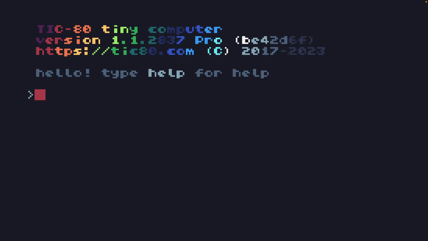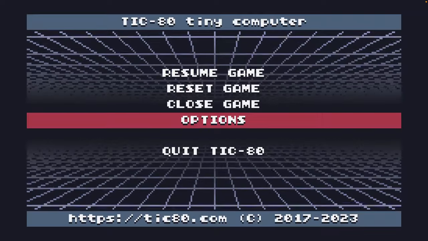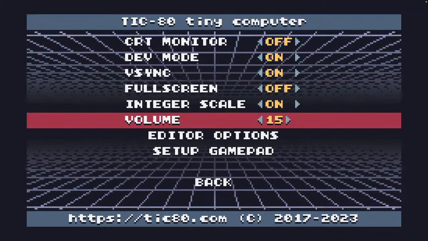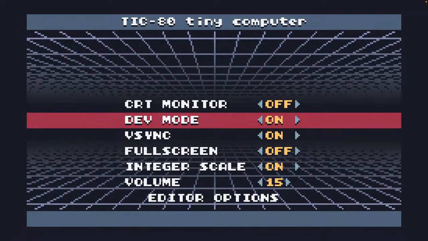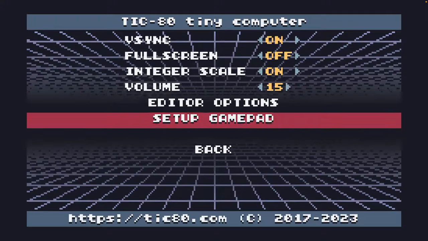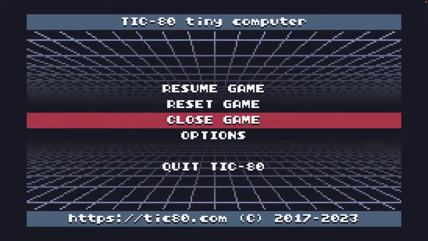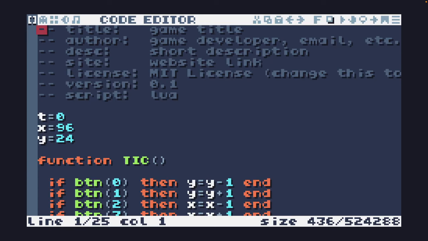Before we begin we need to make one small configuration change to the TIC80. We're going to type menu to access the options menu, so scroll down and you can use the arrow keys on your keyboard to navigate to options. And we're going to go up to dev mode and make sure that is turned on. And once that's turned on, we can hit back and we can hit close game. This dev mode setting will persist, so we only need to do it once. Dev mode allows us to easily change between running our program and editing our code.